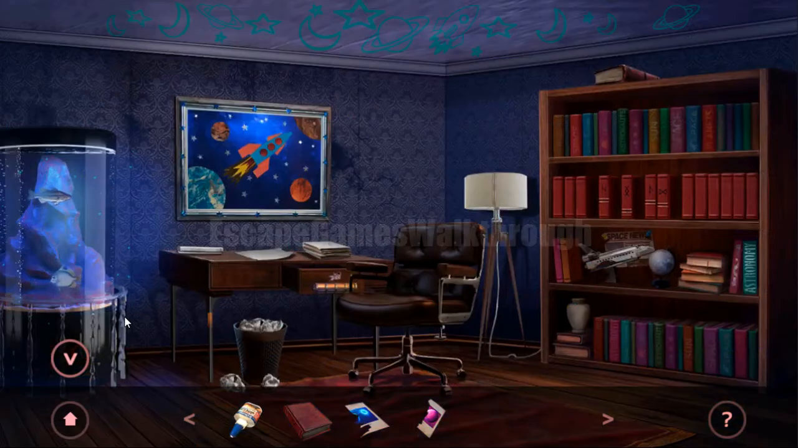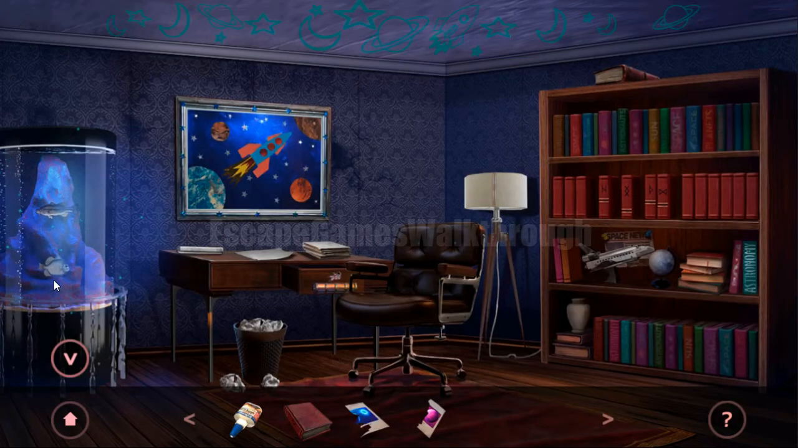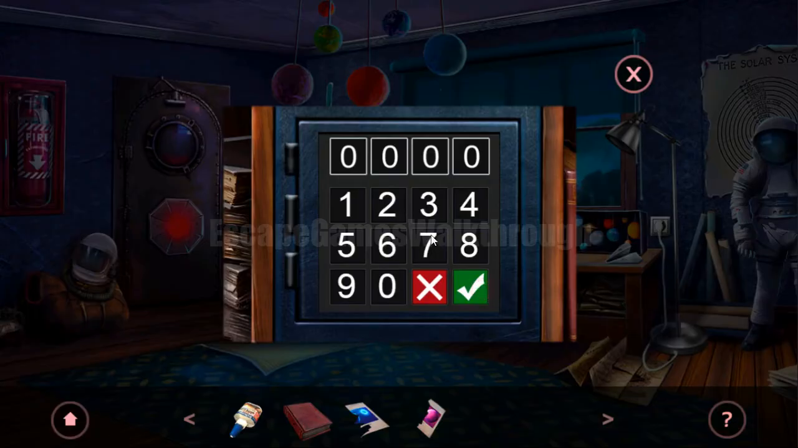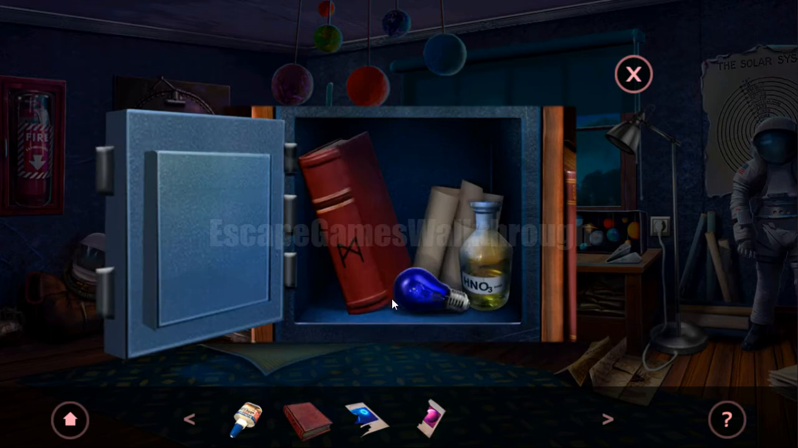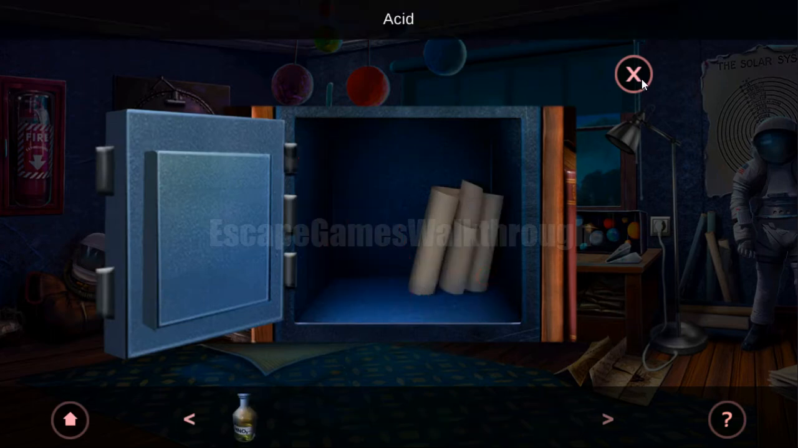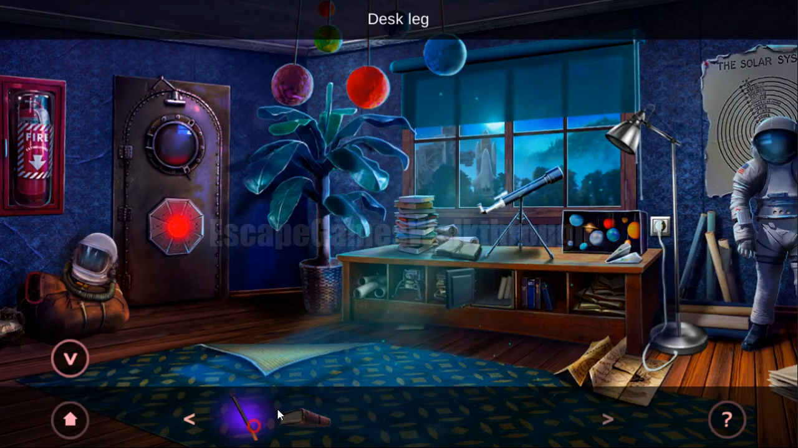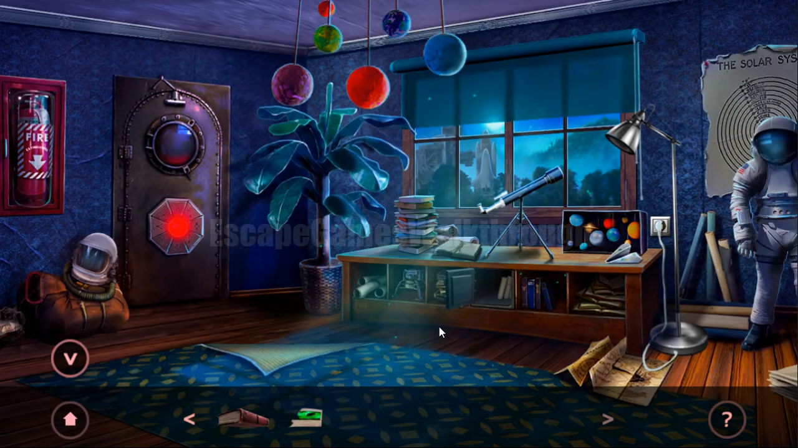No, we have mistaken somewhere. 5, 8, 3, 1. Now it's correct, and here we have found another bulb, a book, and an acid. And this acid is used to get this desk leg. Now it's kind of a stick, so we can reach this book here first, and also with the stick we can take the note from under the table.